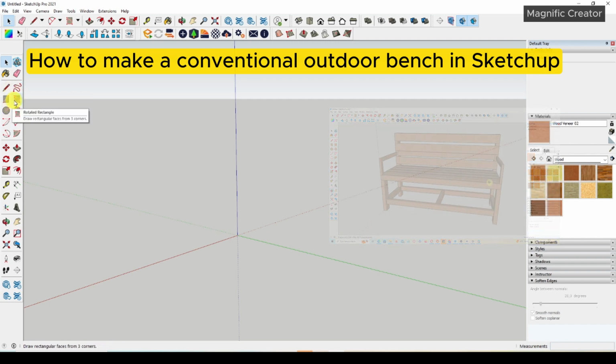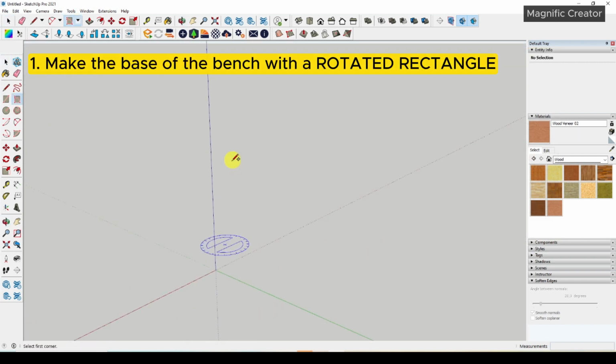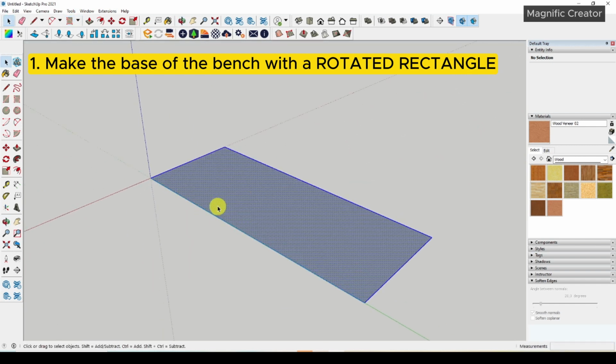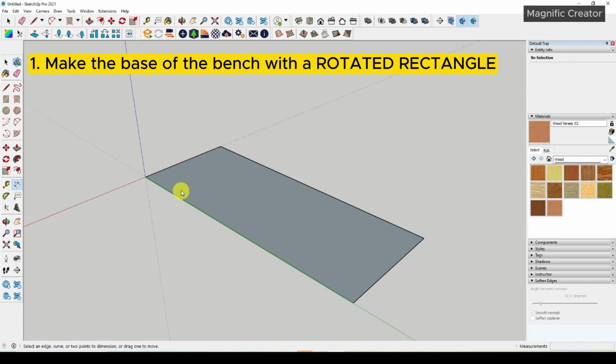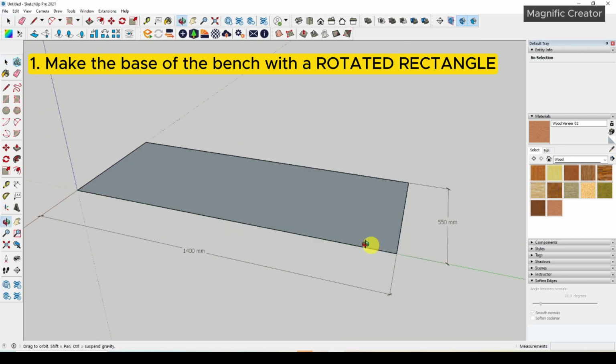First of all, you have to make a rotated rectangle first, then position it on origin node like this, then press 1400 millimeter. Okay, then you can set the width of the bench is around 550 millimeter like this. Okay, I will show you about the dimension for the first step like this, so you can match it with your SketchUp.